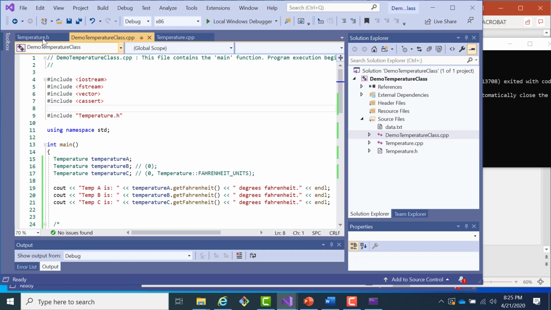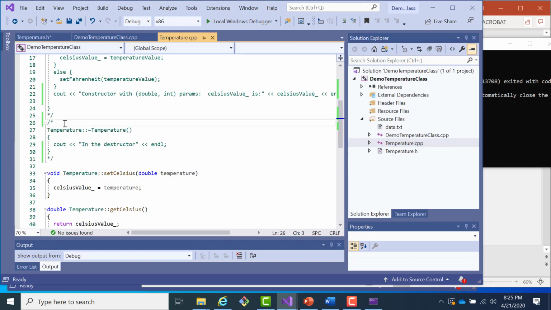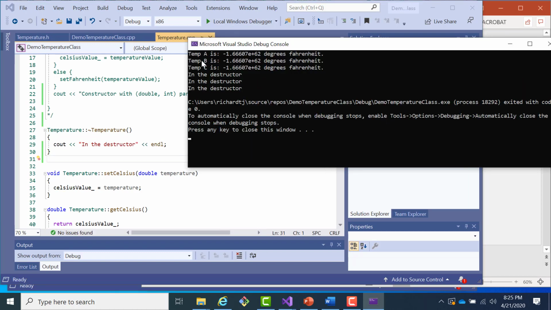So if we go back and put those back in, we go back and define our destructor. You can see that we can selectively replace any of those C++ provided ones with our own just by declaring and defining them.